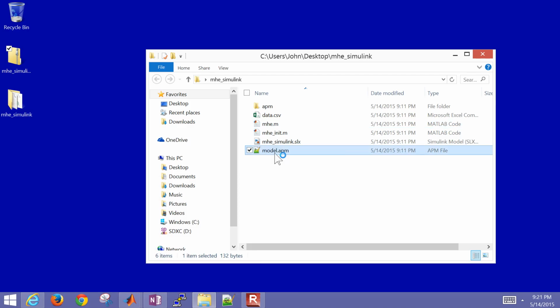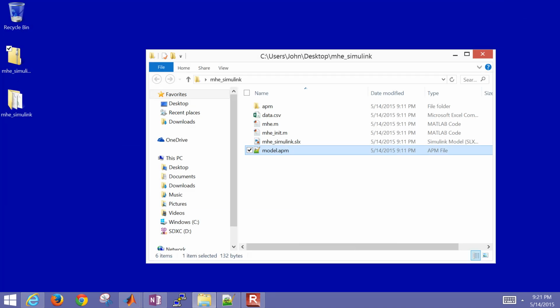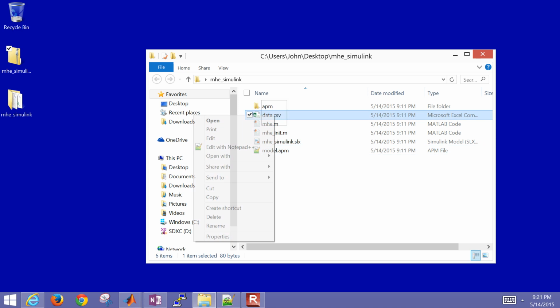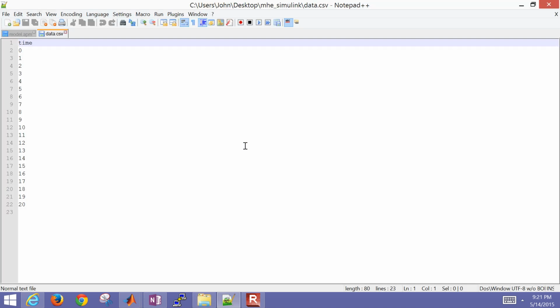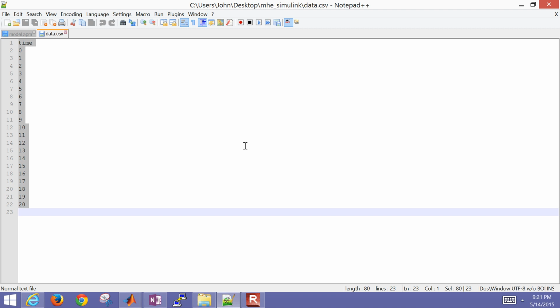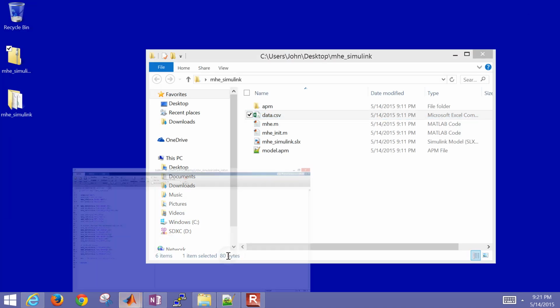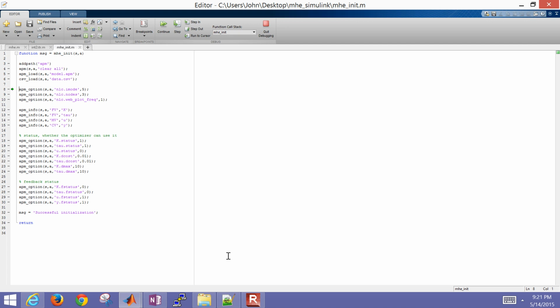So this was my model, where I have K, a gain, tau, a time constant, U is my input, and Y is my output, and then I have just one equation right here. Then my data file, I'm going to open this up with Notepad. I just have my time horizon. Those are all the points that I want it to solve at. Then we come back here. I select iMode 5 for moving horizon estimation.